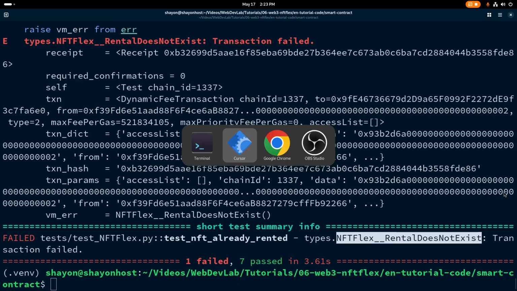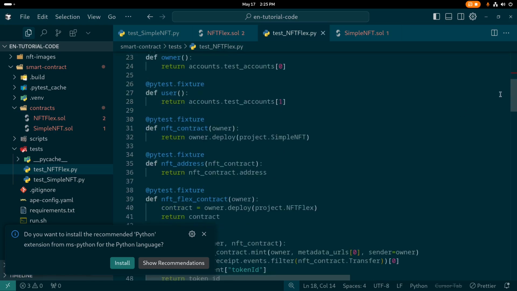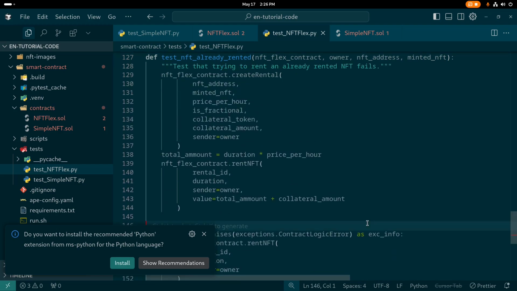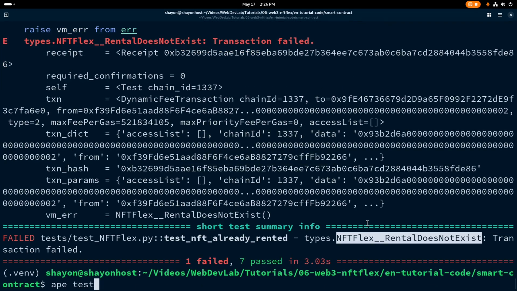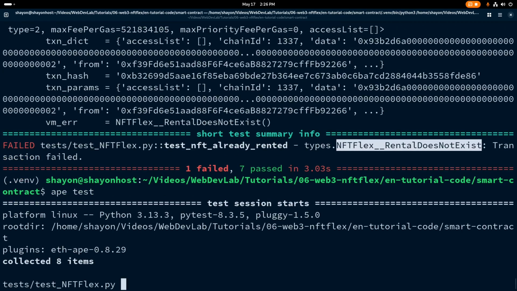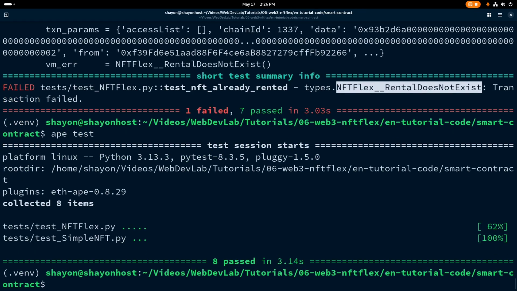Okay, let me check that. Okay, so here is our problem. Our initial rental ID was 1, so we are declaring here 0. So this is where we are conflicted. So in here this must work. Let me just run APE test again. Let's see if it works or not. It is working. A test are passed.